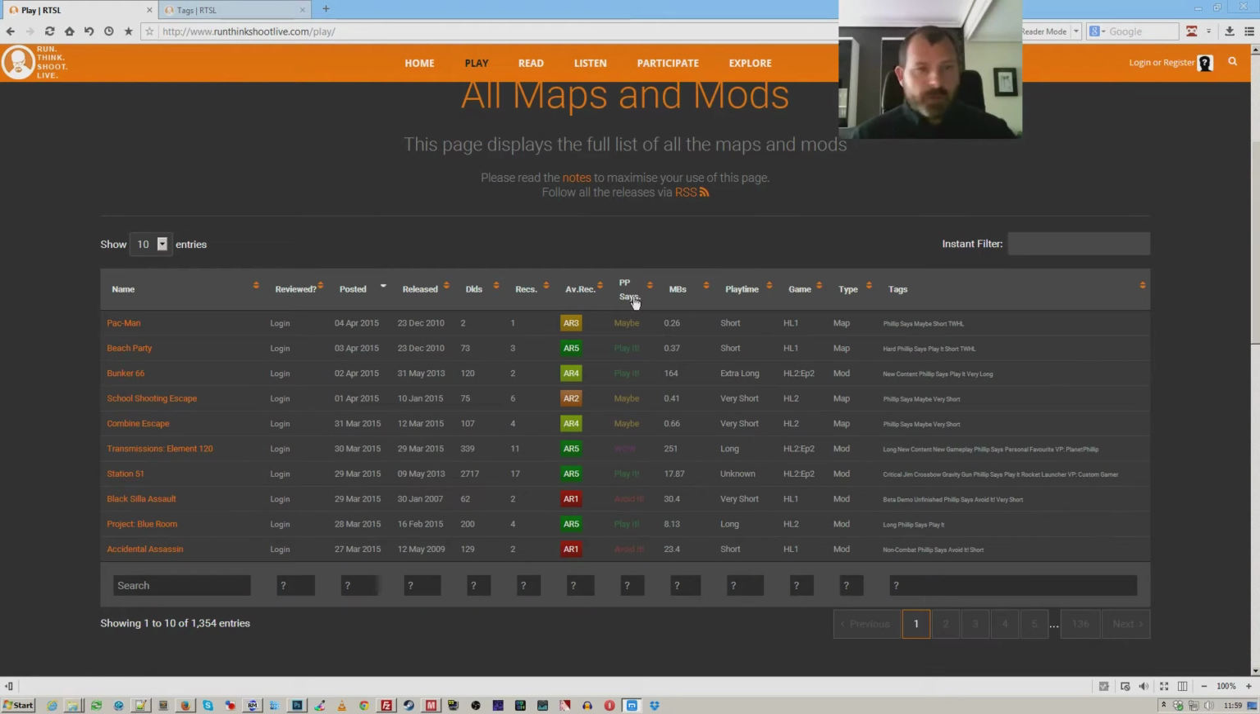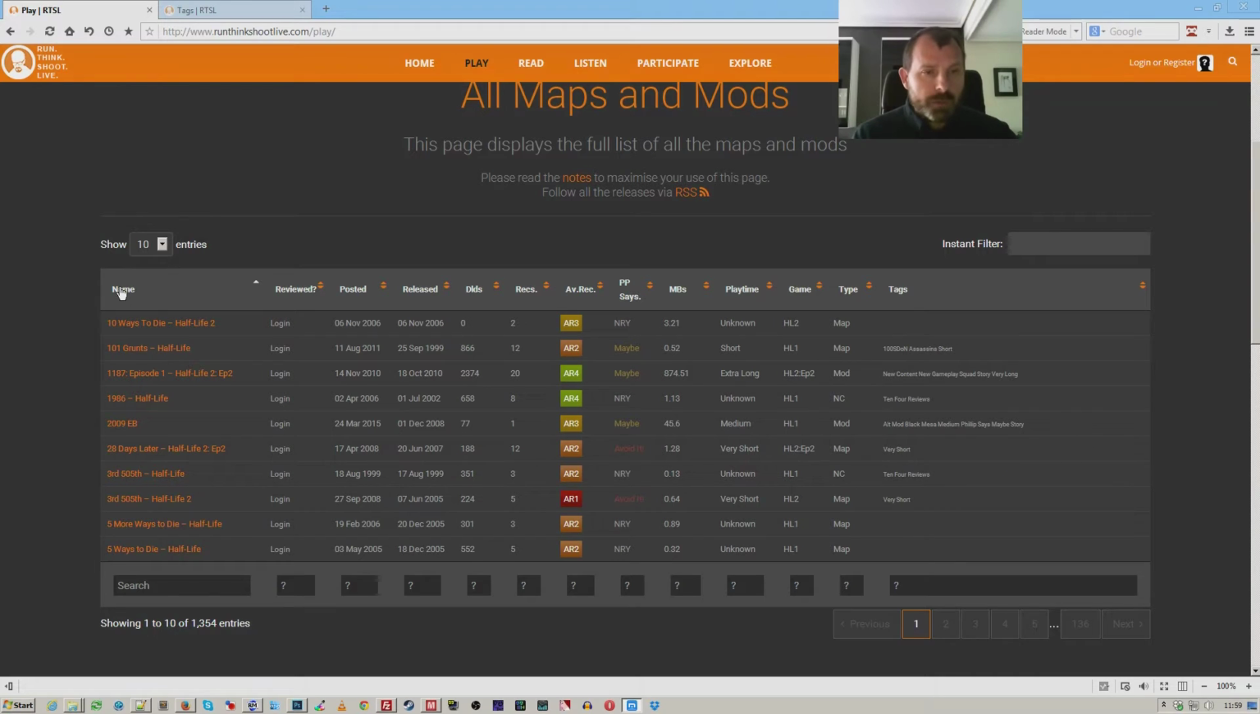So let me talk about the columns very quickly. The first column is the name. This is the name of the map or mod. You can click all of the columns and it will order things. The next one is the reviewed. This is whether you have used a recommendation image or not. That's how the system knows. If you've just written a review previous to the recommendation system being installed, then it doesn't think that you've reviewed it.